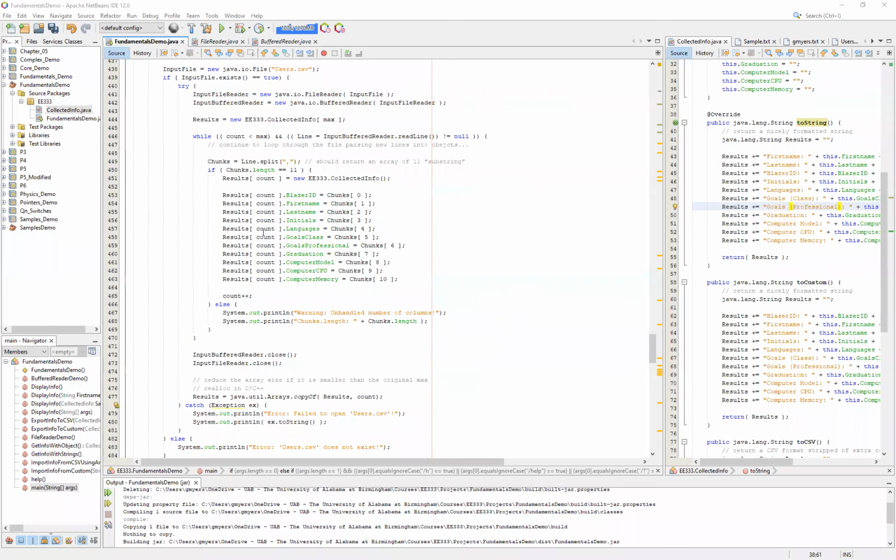Hello and welcome. In this video, we're going to take another look at our fundamentals demo, and specifically, we are going to take a look at our import info from CSV using arrays. Now, this is sort of an addendum to the first video, where I explained how we would statically declare the array of collected info to a predetermined size.